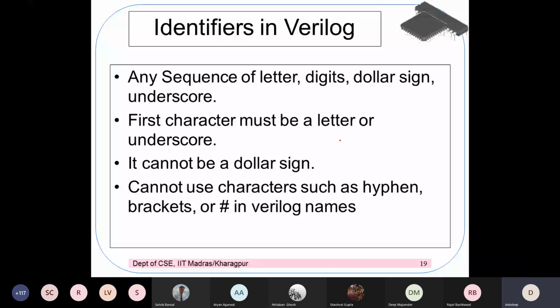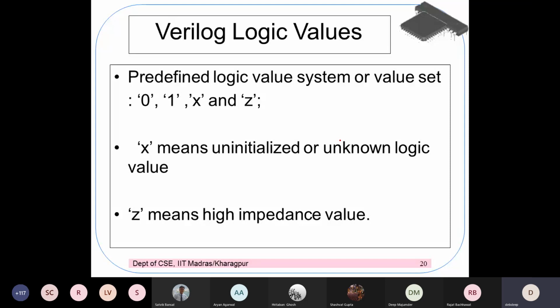You may get errors because of choosing aberrations of these rules. Okay. So the other more important thing that I would like to stress here is this: we have already seen the logic values like 0 and 1, but there are two additional logic values in Verilog. Okay, so one of them is X and the other one is Z. So X stands for anything which is unknown or uninitialized.